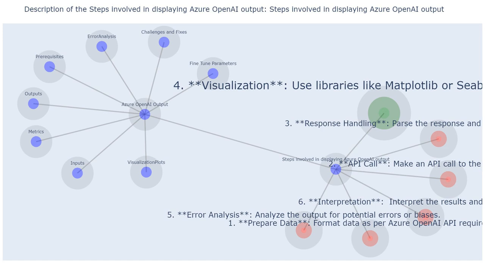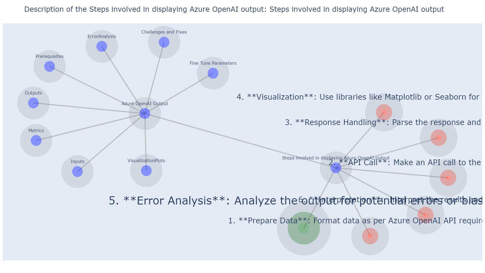4. Visualization: use libraries like Matplotlib or Seaborn for visualization. This could involve creating plots of the generated text, the model's confidence score, or any other relevant information. 5. Error analysis: analyze the output for potential errors or biases. This could involve checking for factual errors, biases, or inconsistencies in the generated text.